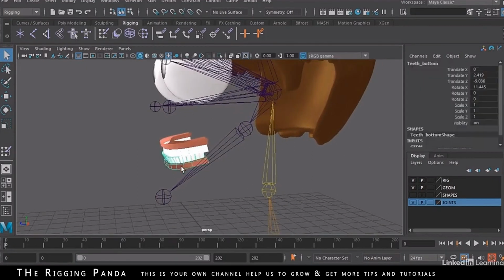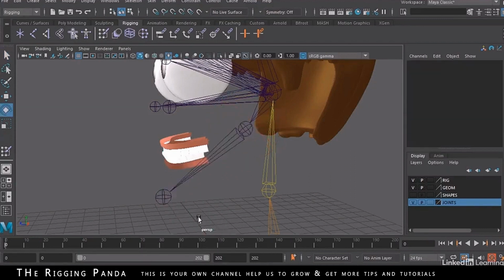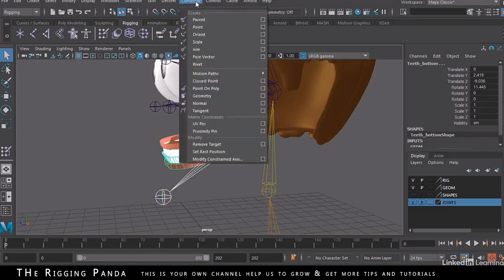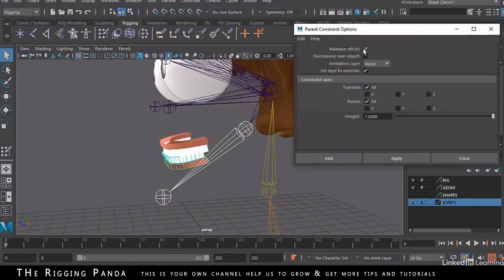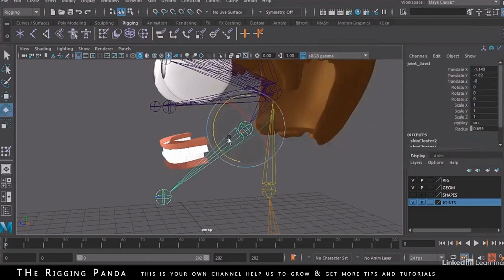Now, the first constraint will be for the lower teeth. And we want those to rotate along with the jaw. So when that jaw rotates down, those teeth follow exactly along with it. So if I select my joint jaw 1 and shift select my teeth bottom, I can then do a parent constraint. So we want to make sure that we have maintain offset on and click add. So now those teeth follow along.